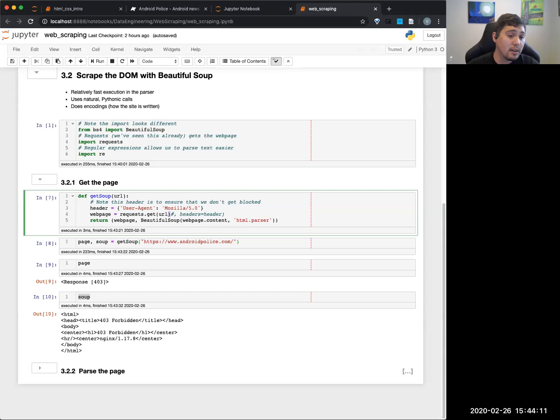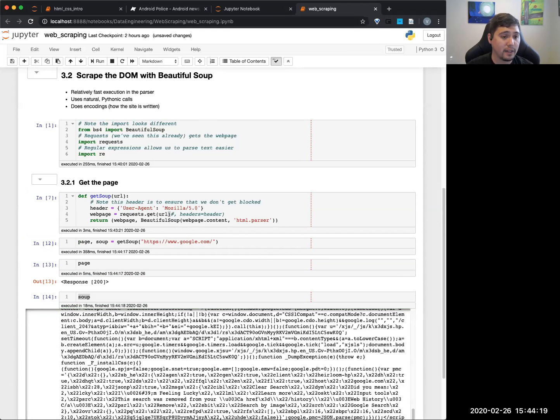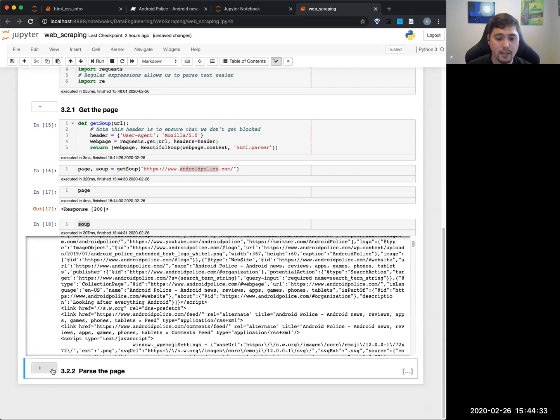Sometimes you'll get this. With other websites, for example, if I get rid of this and do something like Google, you can see I'm perfectly fine. It just depends what the web server is doing. Okay, makes sense? Cool. All right, let me undo this and get back our soup. All right, let's go parse this.